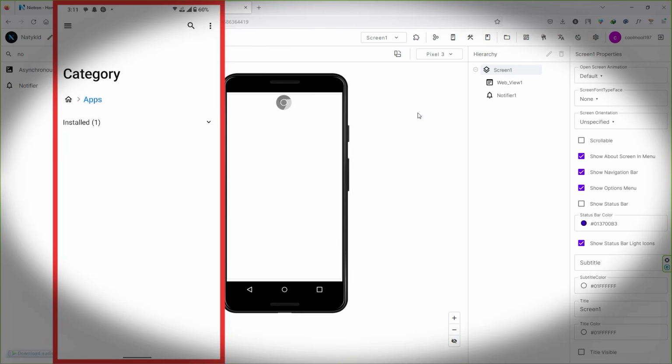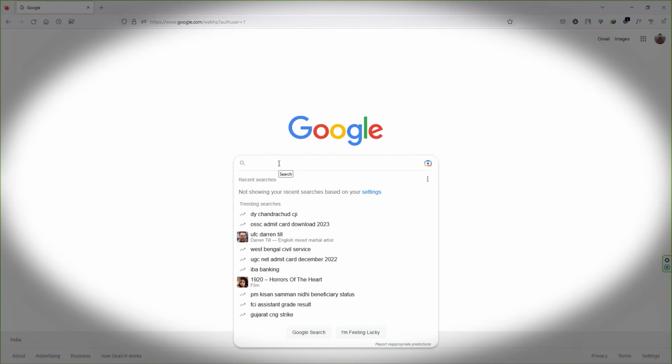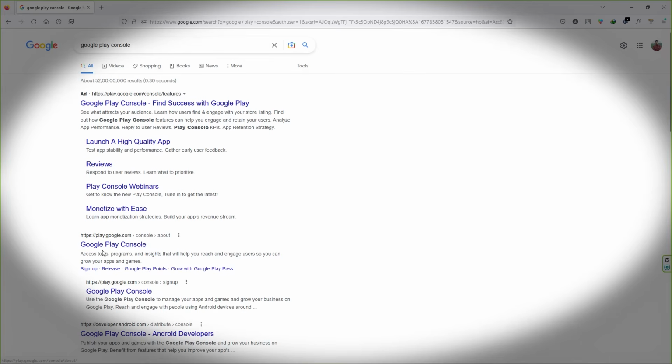And now this part is very important, guys. Make sure you watch this whole part if you do not want any error during your upload on the Google Play Store. Okay, let's get started. First of all, perform a Google search for Google Play Console and open the first website.